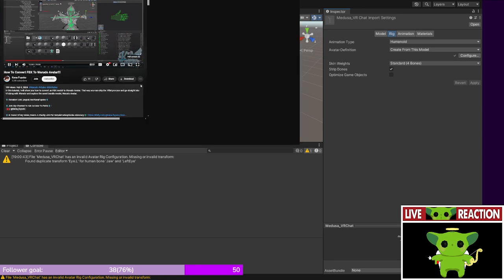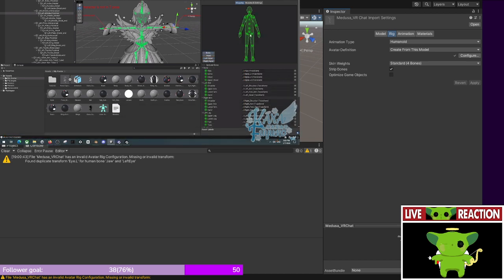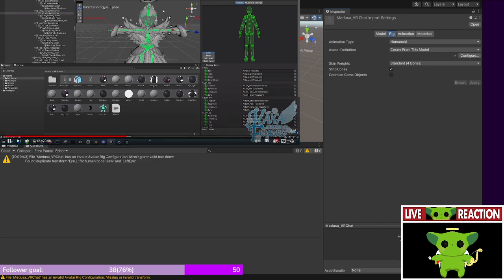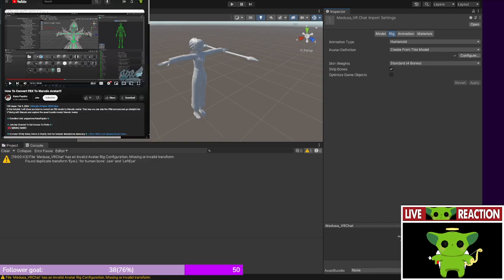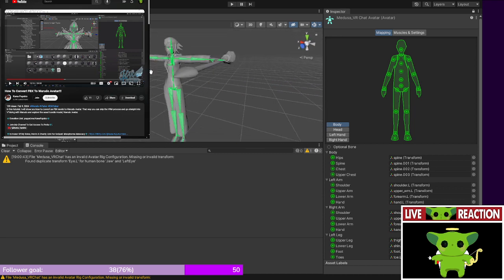But otherwise, now that we changed some settings to ensure that the registration is done properly, we have this error called character not in T-pose. In order to fix, oh, do I have any errors? Hold on. No, I don't. Okay, sick.